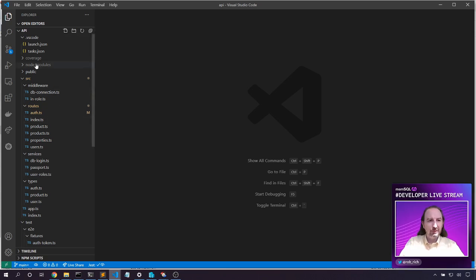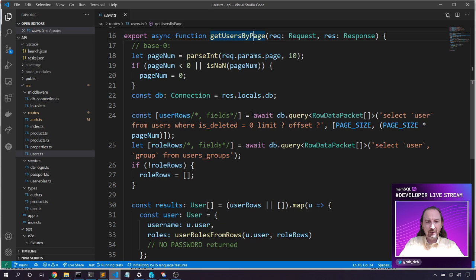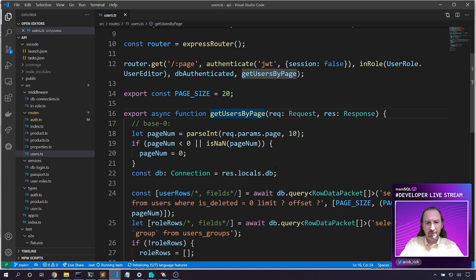Okay, so we're in the API project here. Here's the user's controller, the user's router, and get users by page is the one that was erroring. Okay, we haven't test driven this at all, and so let's see if we can pop out some interesting details. Now, user roles from rows is kind of interesting. That's this service, user roles, and this does some really interesting things. Let's start out by test driving this. Well, it already exists, but we can make this a unit test.